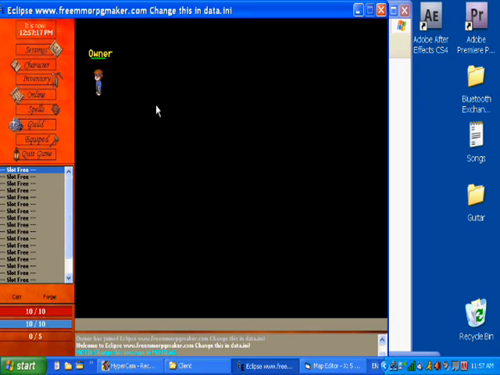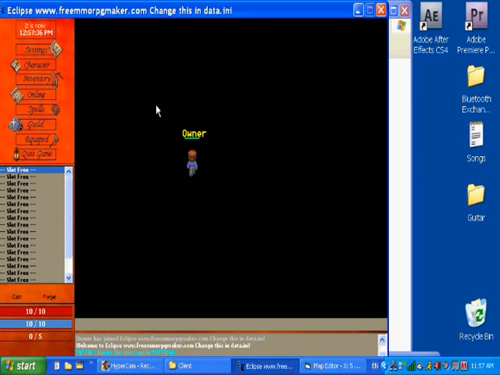Okay, so then you'll have this character here, and you can just move him around. You don't really have anything right now, so you'll have to change that later. I'll post up more video tutorials on how to make the map instead of it being a black screen like this, and items and stuff like that.